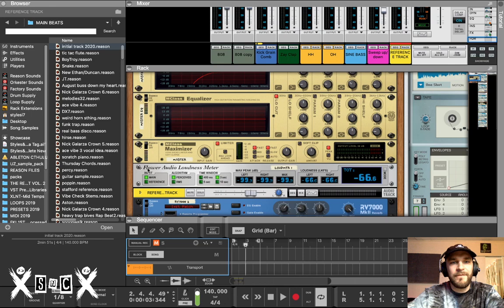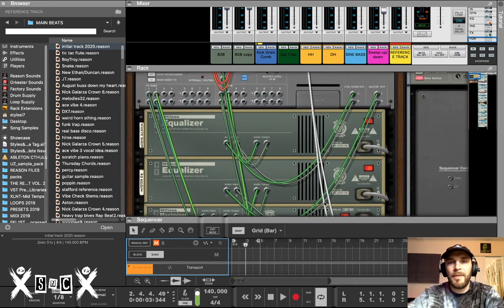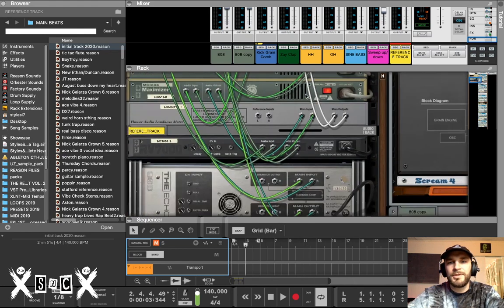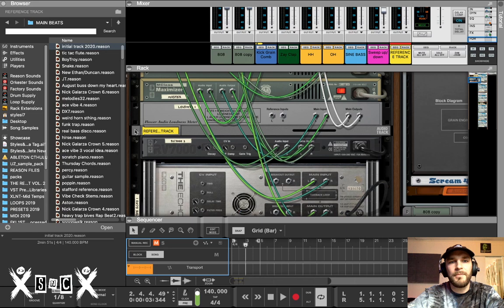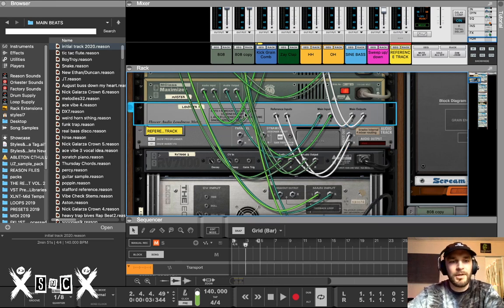I got this thing called the Flower Audio Loudness Meter. I'll leave a link below, but this is just great because I get to see how loud my music's coming. And if you flip around to the back here, I plug my main output straight into here, and then I put the reference track I'm using directly out into the reference input. So that way it's never going into the main input, it's only going into here.